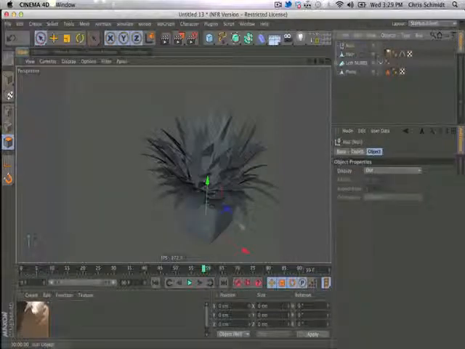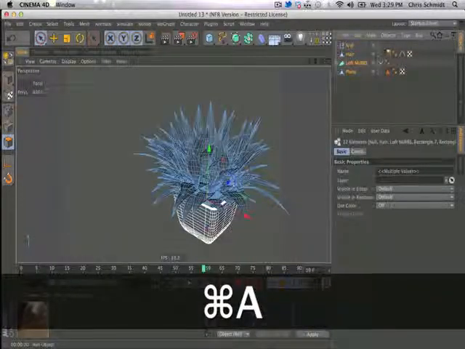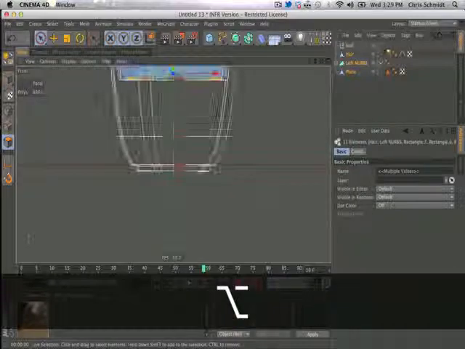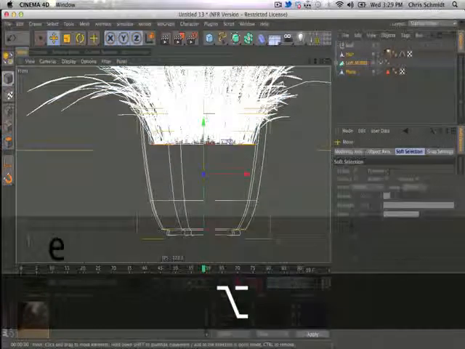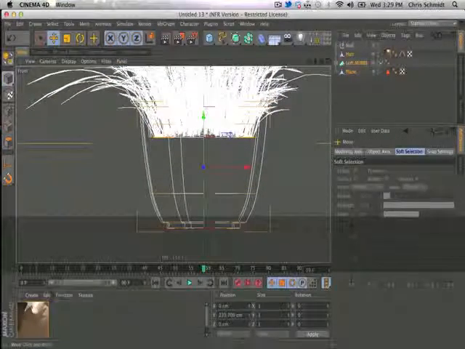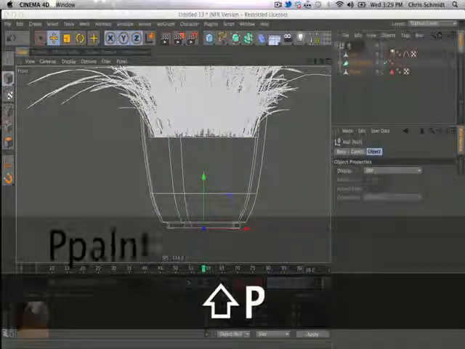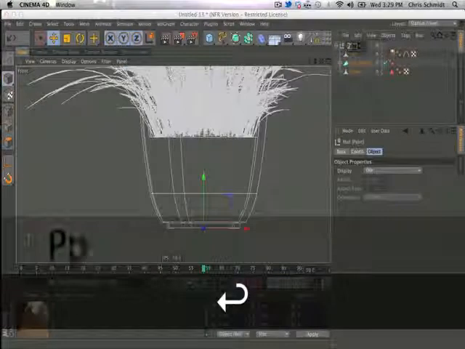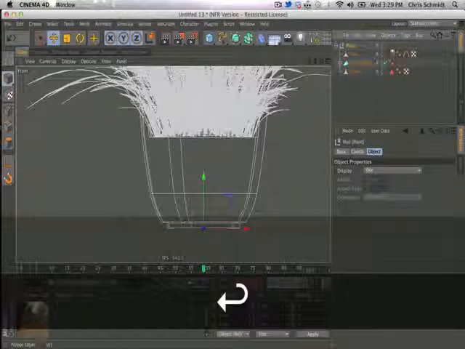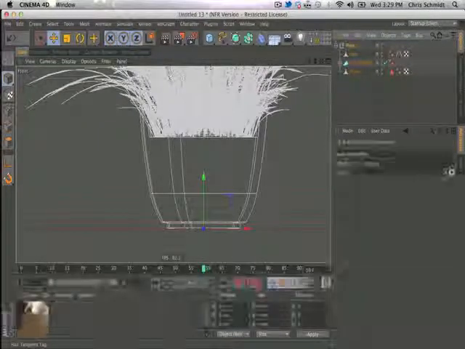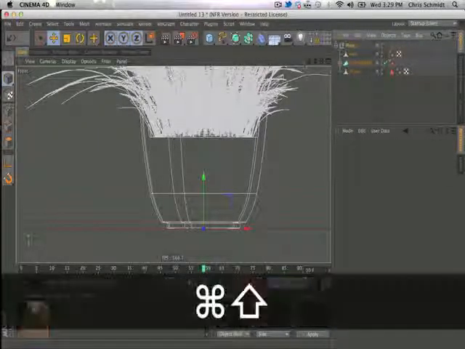I can make a null and grab everything but the null. Let's make sure that we're in object mode. I'm going to drag it up so it's sitting right on X, which it almost was. Drop this in here, and we call it plant. We can delete the texture tag off the hair because it's no good.